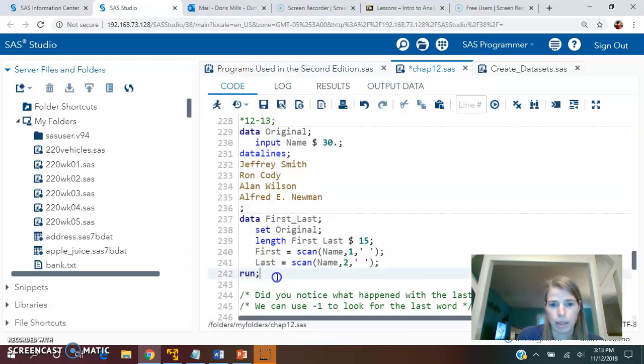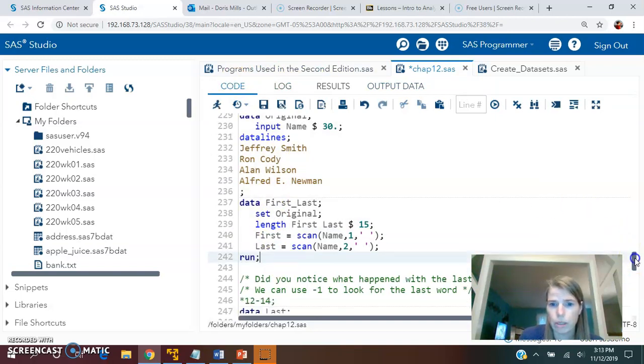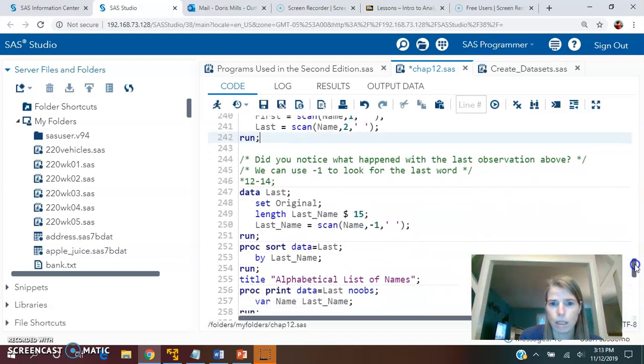Well, how do we get around that? Well, we could use a -1 to say instead of looking at the first word or the second word, we're looking at the last word. All right.